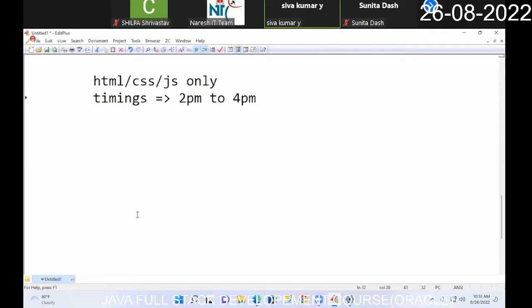Online and offline, both. Instead of 9:30, we are starting at 2 o'clock from tomorrow onwards because of the room problem. So many students were going out because there is no space. Then only the timings changed.